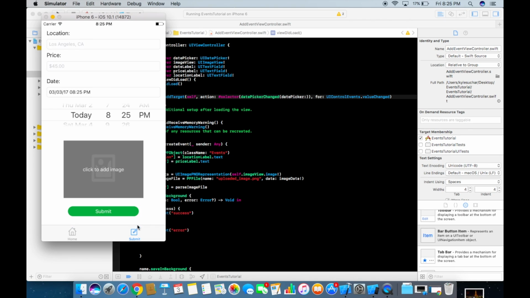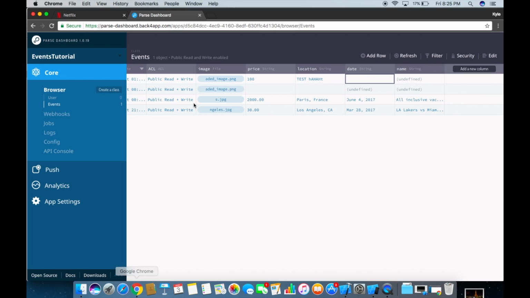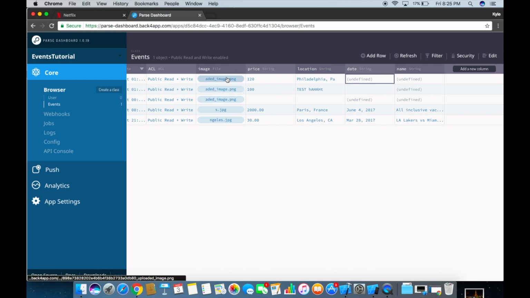So let's go to our submit tab and let's fill this out. Let's go, I don't know, Philadelphia as an example. Price, let's just do $120. That's fine for that, but let's actually just make it the 4th. And the image is just going to upload our placeholder for right now. So let's click submit and then go over here and click refresh. And as you can see, Philadelphia, PA, price 120, and added it again.